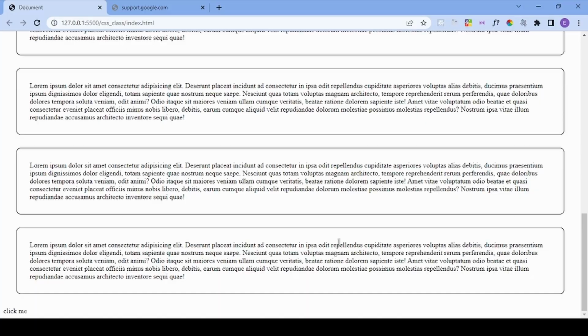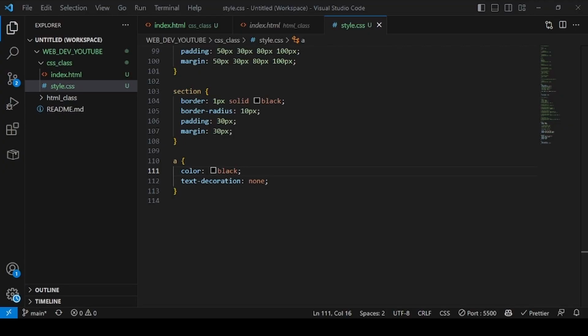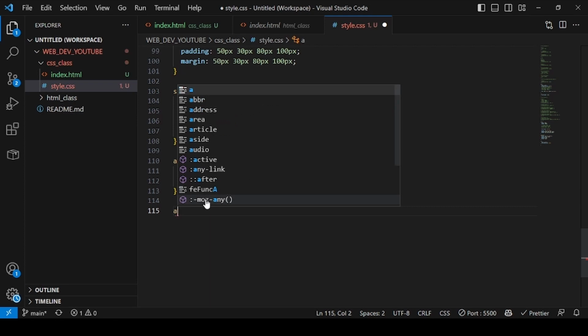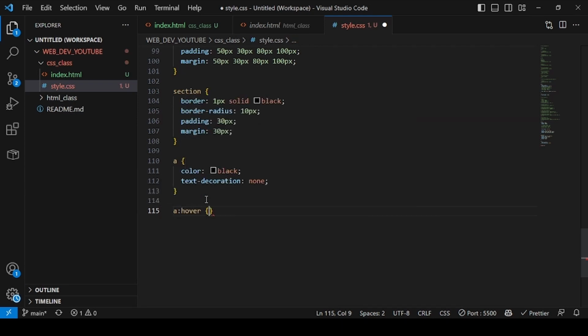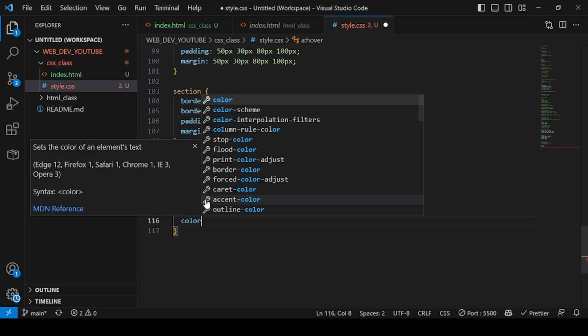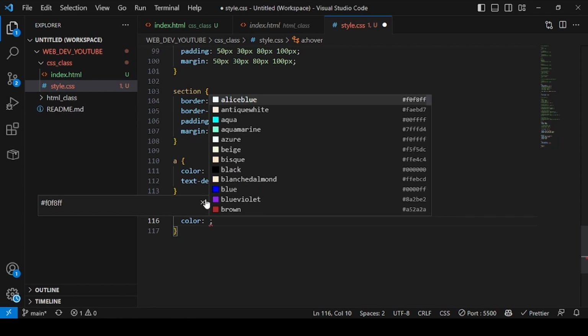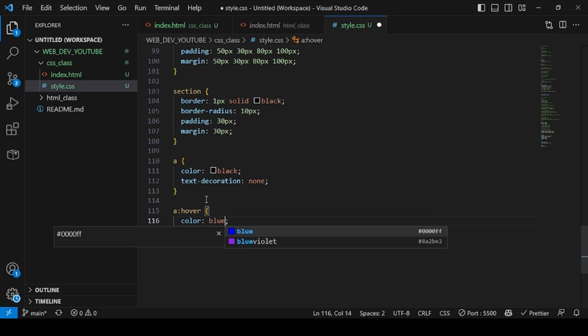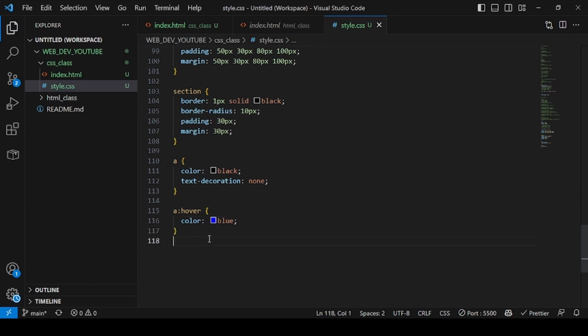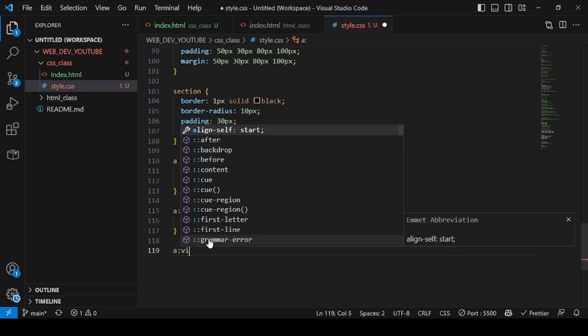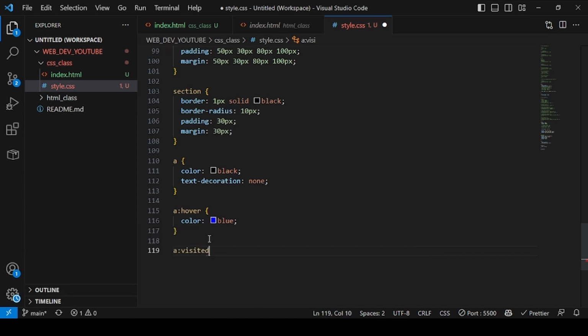So let me do something about the state of a link. Let me talk about the active state of a link. I would rather do the hover state. If I say colon hover pseudo-class, remember guys, I can set the color. I want that when I hover over this link, it should be blue in color. Then let me talk about the visited state. If I say colon visited, I want this to be... okay, no, let me not show you.